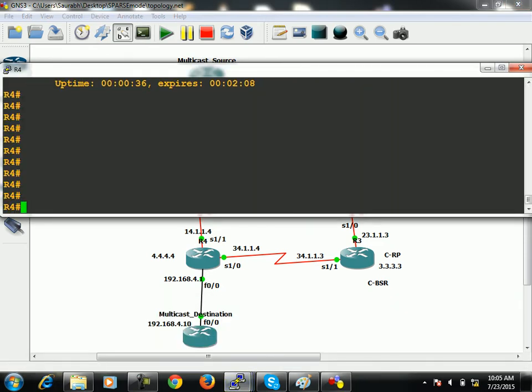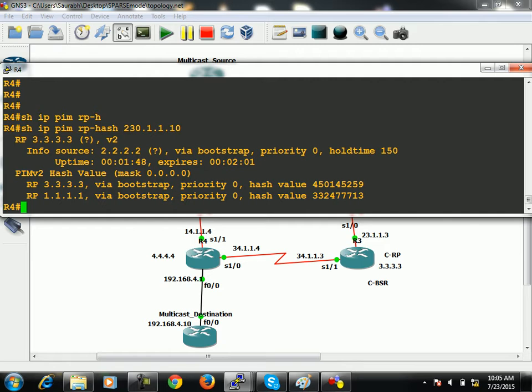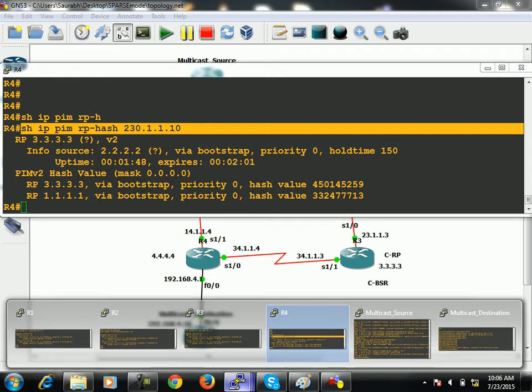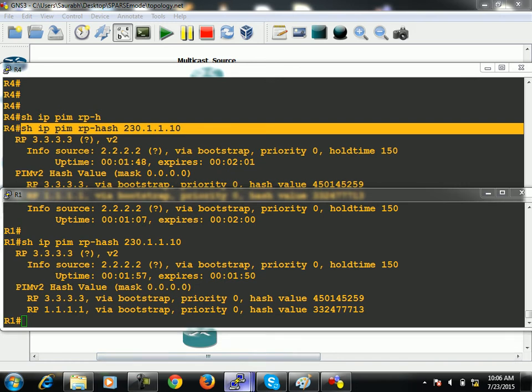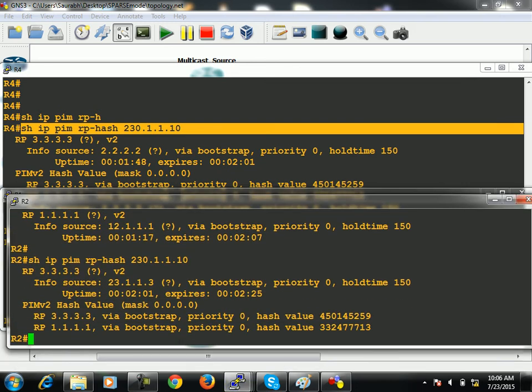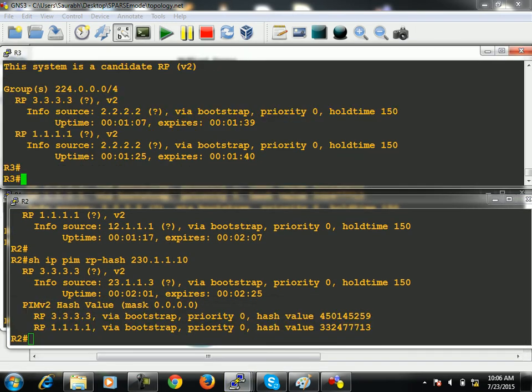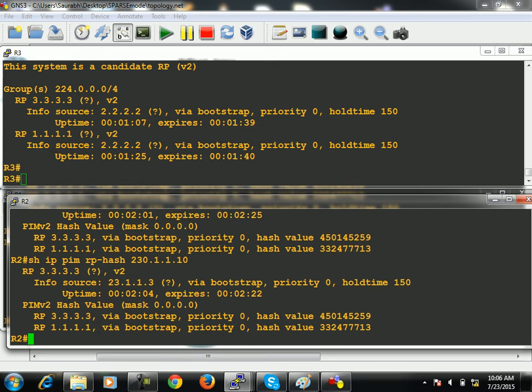Now move on to R4, and if you want to see your RP address for a specific multicast group address, say show IP pim RP hash and then the group address 230.1.1.10. So 3.3.3.3 is the RP. You can run this command on all routers. On R1, 3.3.3.3. On R2 as well, 3.3.3.3. On R3 as well, 3.3.3.3.